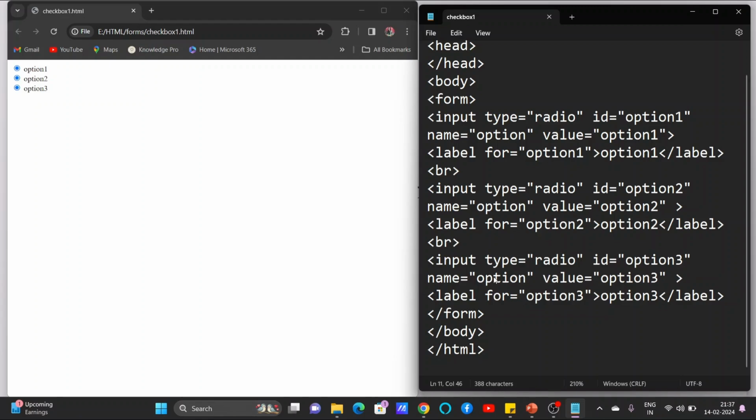Save the file, refresh your page, and here's how it looks when rendered in the browser. We have 3 radio buttons labeled option 1, option 2, option 3. User can select one option and selecting another option will automatically deselect the previously selected option.